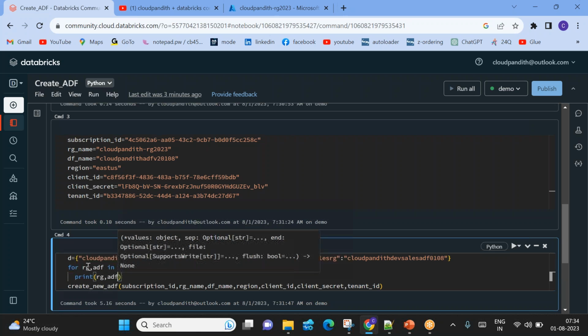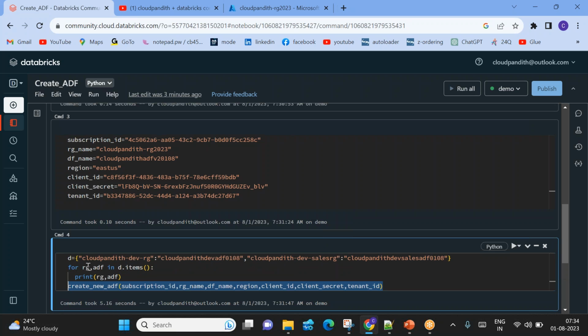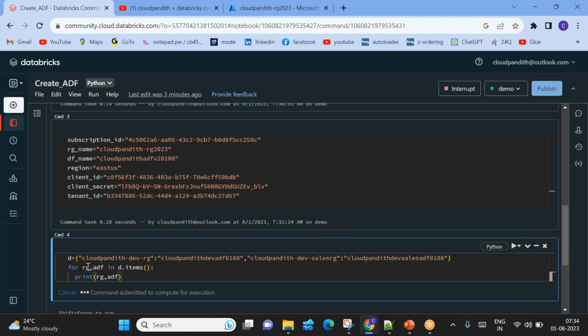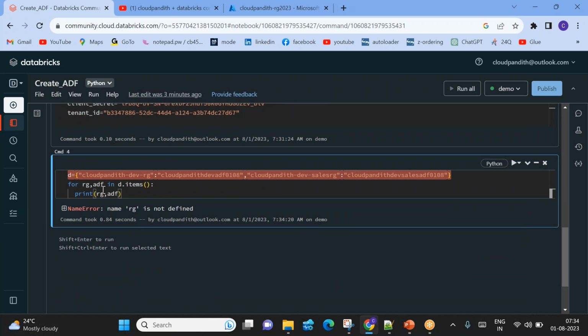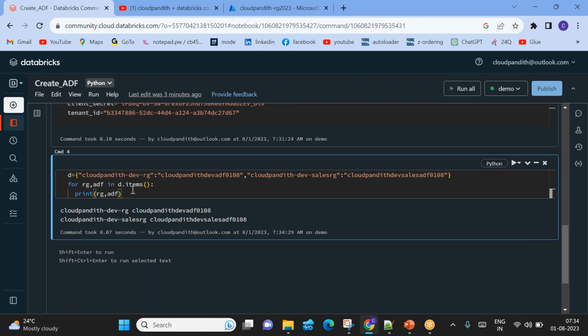First resource group comma ADF. First you can just leave that, execute this. So what is happening? RG is not there. So this is the RG name. If you want to maintain some space in between, maybe put a colon or something. See, this is the resource group, this is a data factory, this is the resource group, this is a data factory.